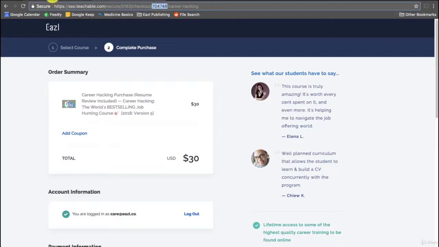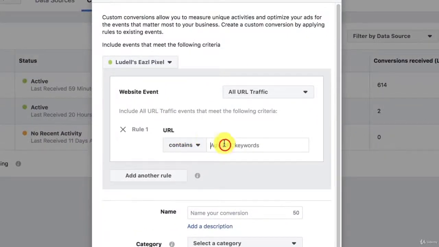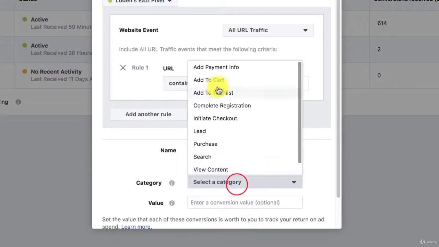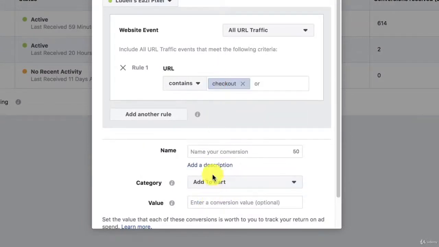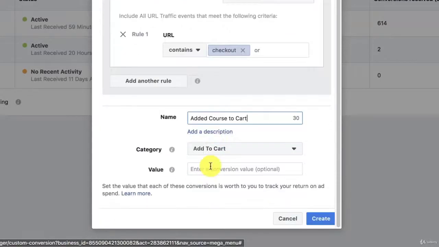And so when we go back to this custom conversions event, we can do things like say any URL that contains the word checkout. And then when we go to the category option, we can select the category as add to cart. And then now we can just name it. And optionally, you can add a description. And let's get into a couple of other options.